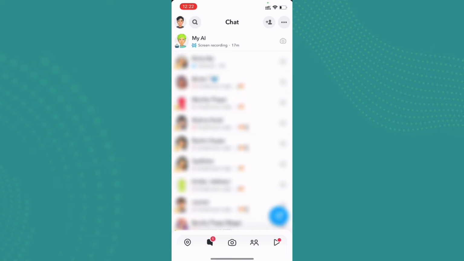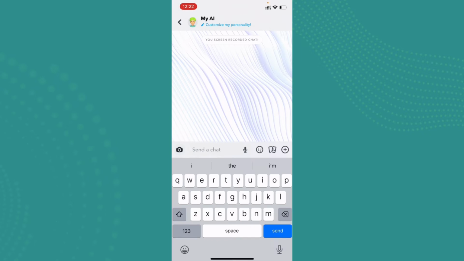So in here you can chat with anyone. So let's say I'll just choose My AI to chat with. So I'll just type in something in the message box. And let me tell you guys something: Snapchat does not allow you to change the font on Snapchat messages, but what you can do is make the chat bigger or smaller. You can just change the size of the text.